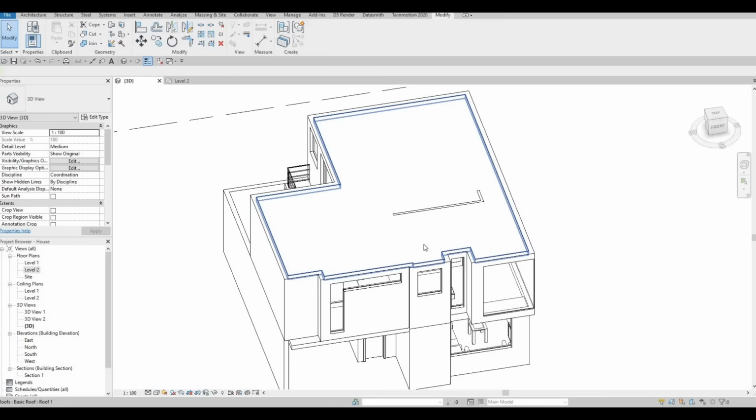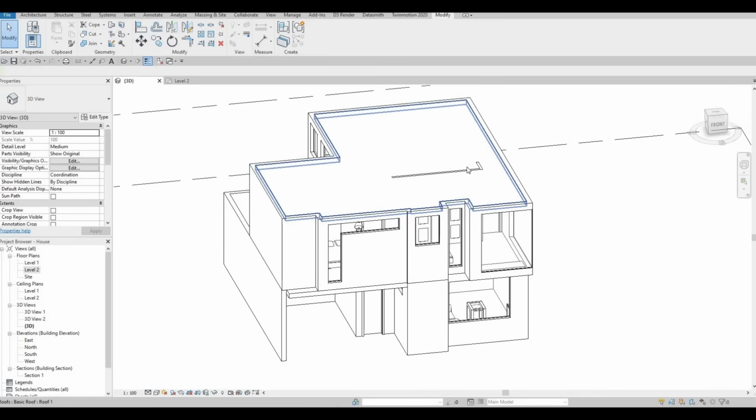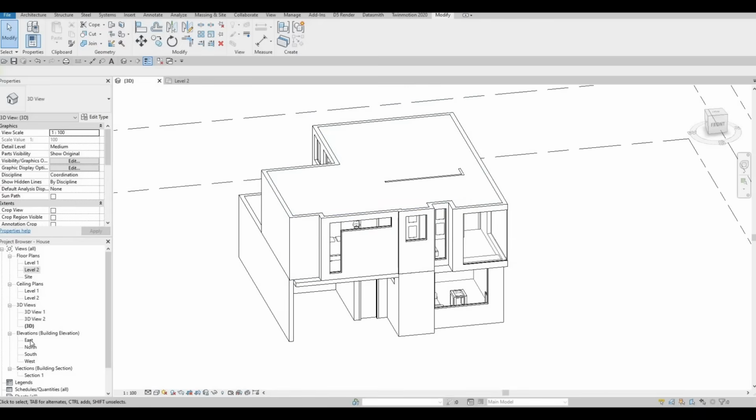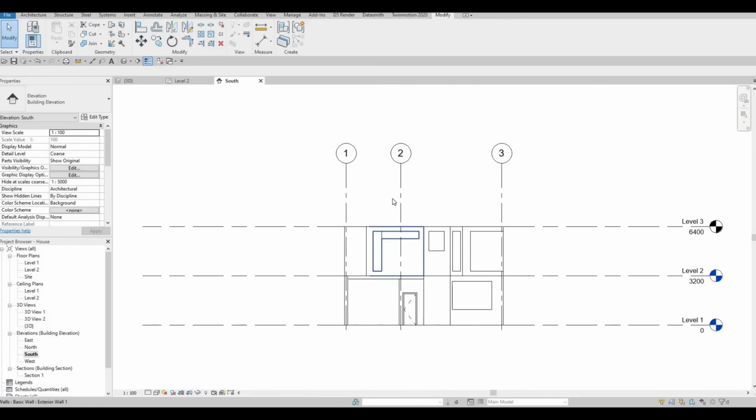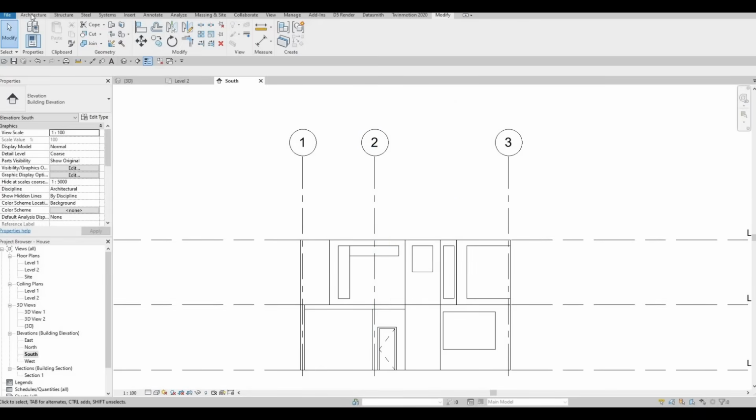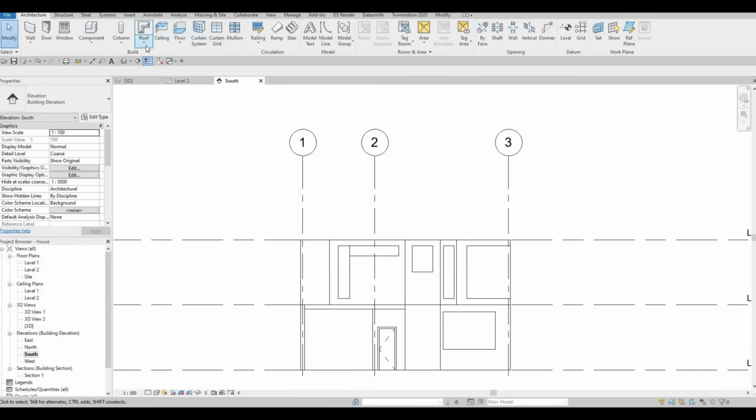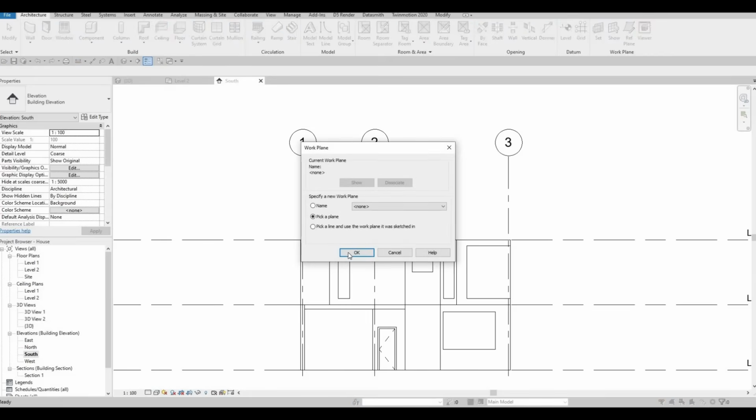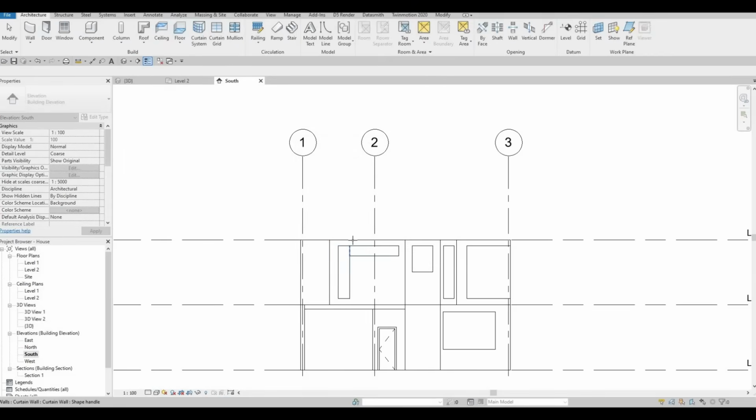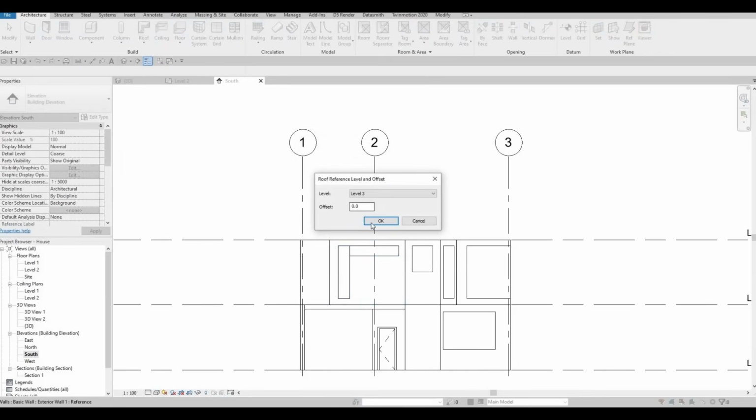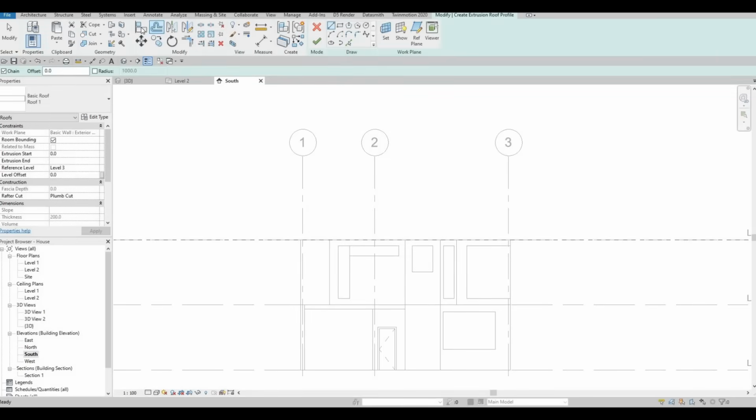We don't need to worry about that because we're going to add a slanting roof. So we could go to our south elevation, and then we could go to architecture and then click on roof, and then we could roof by extrusion, pick a plane, and then here we could select this wall right here, press OK, and then we could create this slant right here.